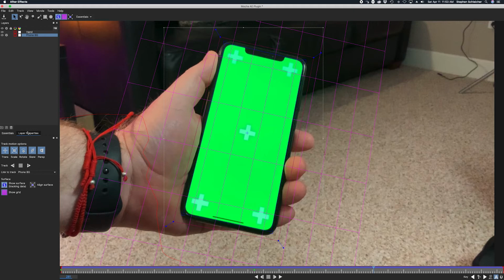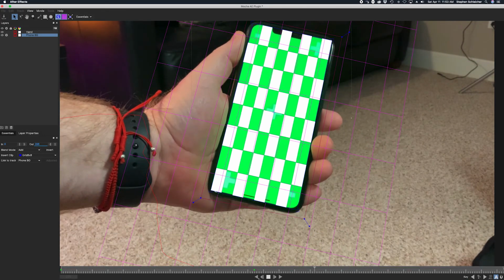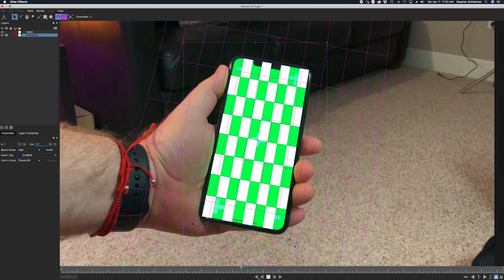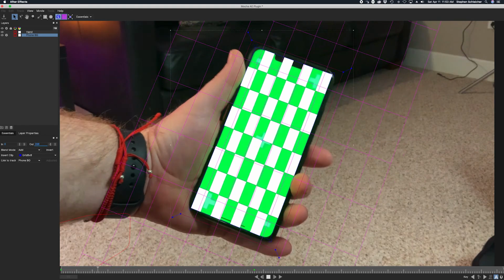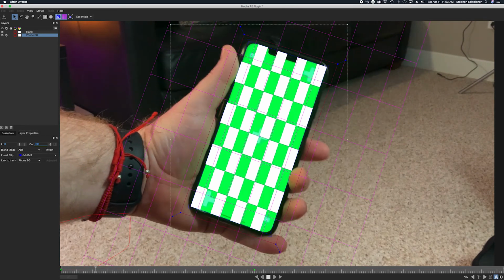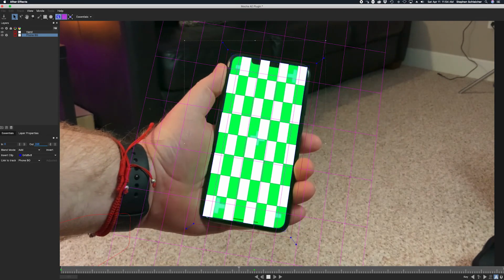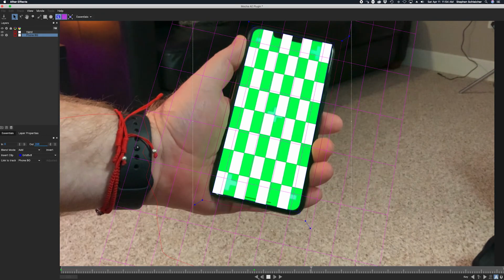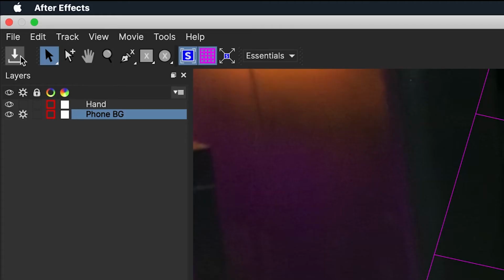But now if we go back to our layer properties for the phone layer and I turn on a grid, we can play through and see how well our tracking has occurred. And that's a really solid track. That looks really good. So backwards and forwards, I don't see any chatter. I don't see any jumping around. I don't see any drifting. It looks pretty solid. So if we're satisfied with our track, we do need to save the information. Just saving it into a temp file, right? And then we can close Mocha.